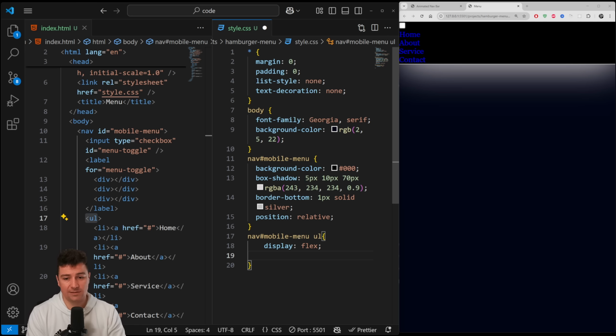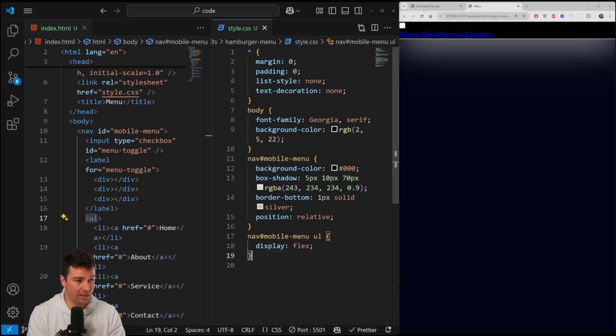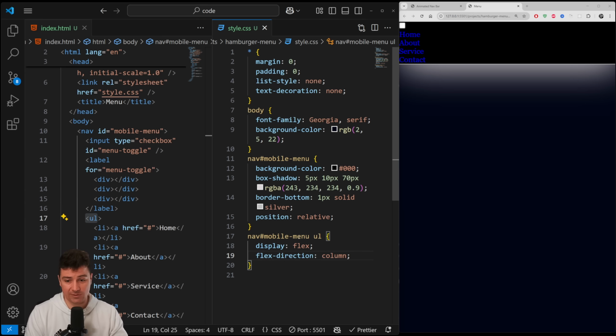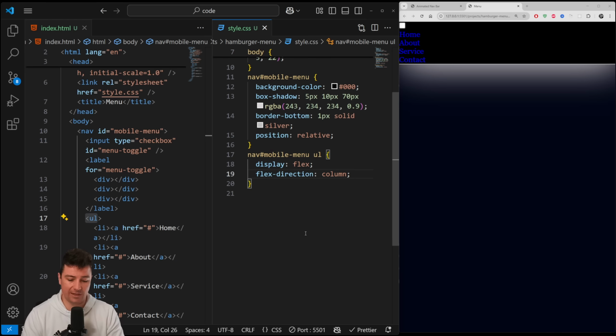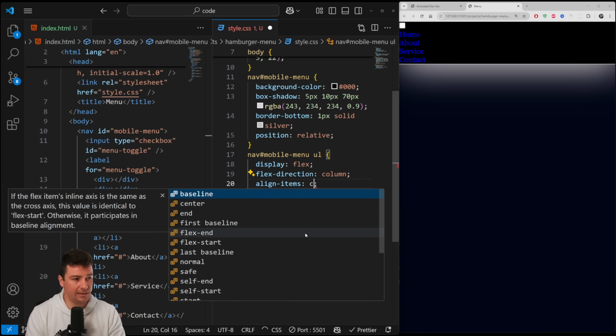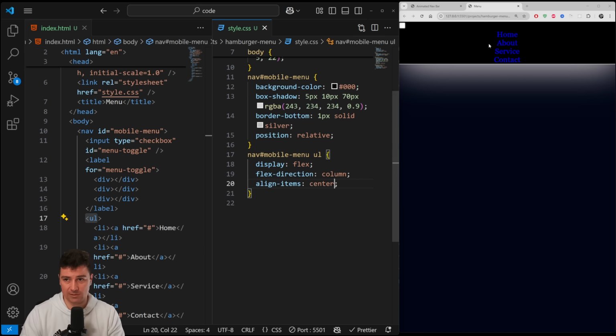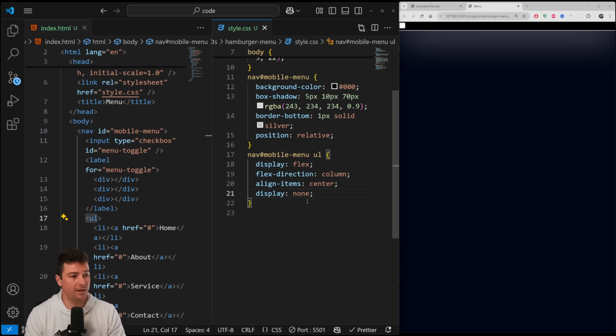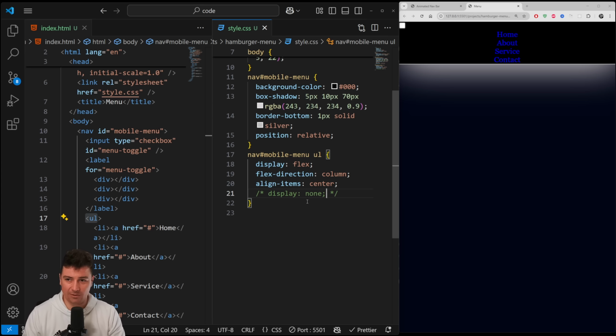Now, because flex, let's just save it, is in a row direction, we can change it to column, or flex direction, column. Remember this from our CSS class, automatically it's a flex row when we apply flex to something. Now we're going to align the items to the center, moving them in the center of its container, which is the UL. And after that, we're going to display as none, and it's gone. And I'm going to comment this one out so we can still see it when we're styling it.